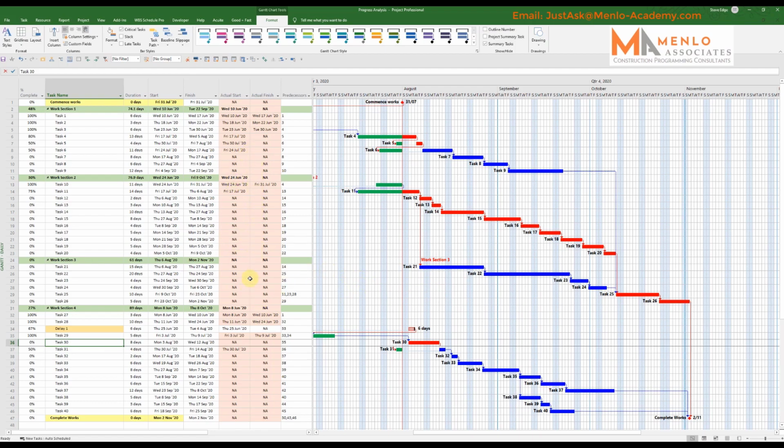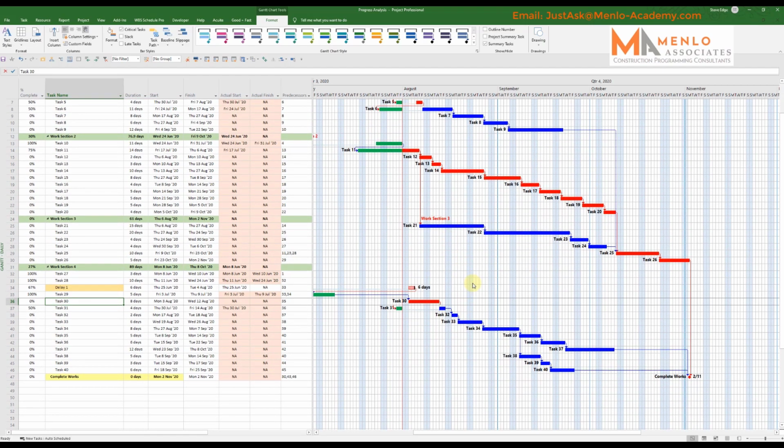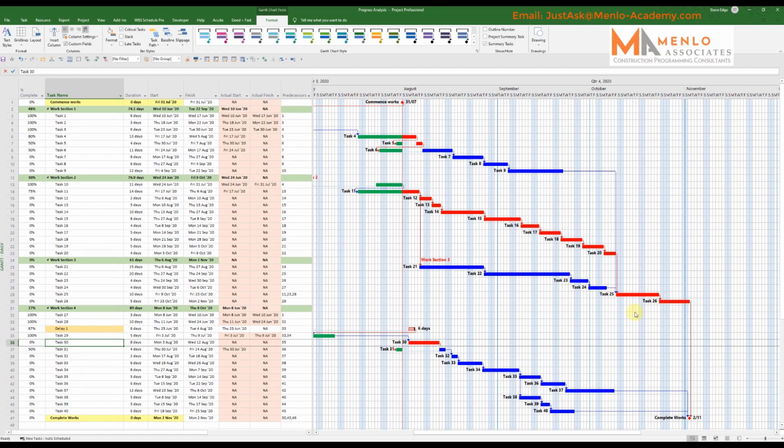There are various tools you can use to control the way in which it moves through and updates, and you can turn features on and off as you need to update in the way you want to update. But all in all, once you get your head around it, it's quite a simple process. It's just understanding how Project calculates these things and how it reacts dynamically to work out where your finish date is.